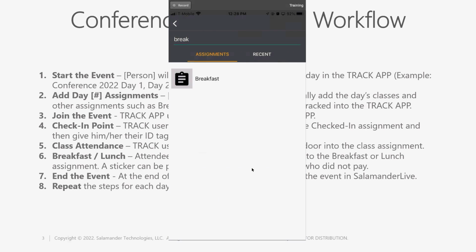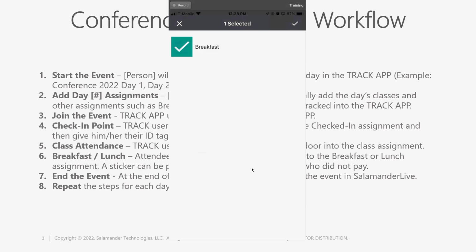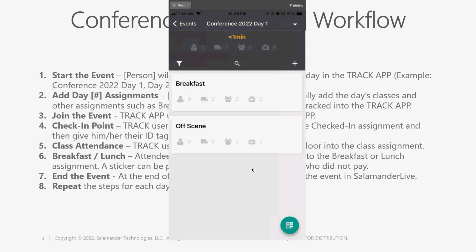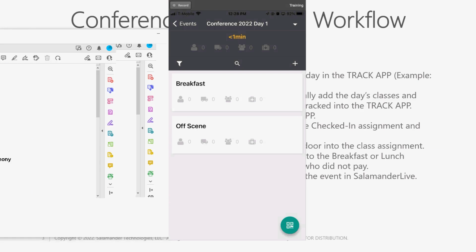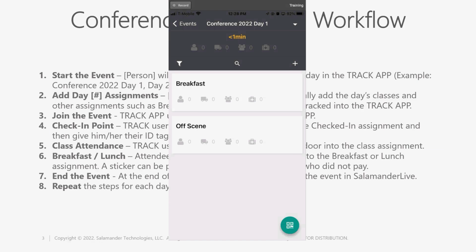So there's my breakfast. There it is. If that's something you're tracking. Your classes, again, you can add your classes in there. But again, it's so much easier if you have your barcodes. If you have your barcodes available, it's going to be a lot easier. So I'm just going to move this over here real quick, and I'll quickly scan these in.